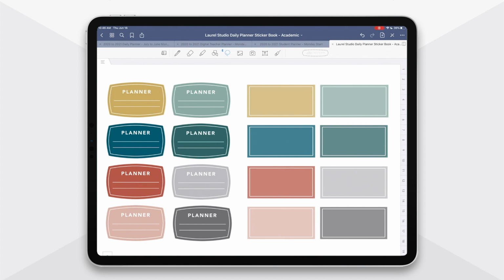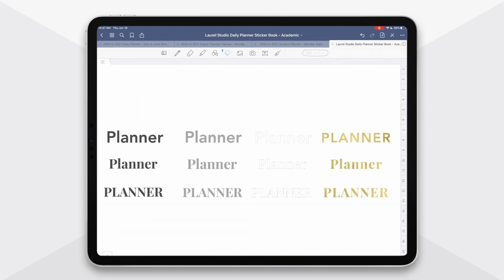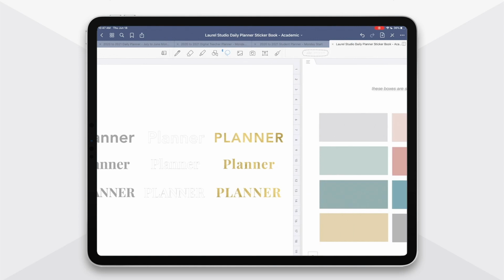Now these are some decorative labels. I also include with this planner just some decorative cover options. I'll link out to a video on that. Again, purely just for fun, a nice way to personalize your planner. And these labels are designed to go on that page as well.